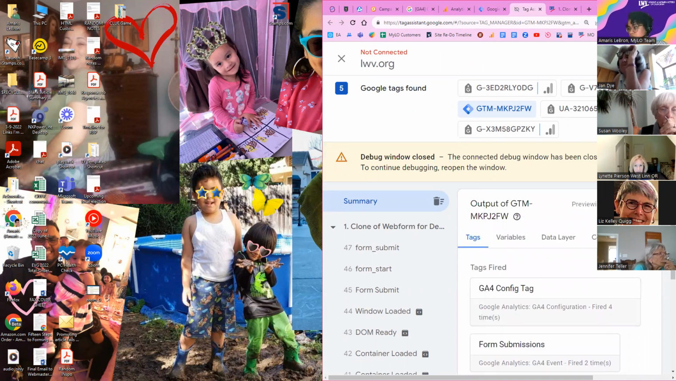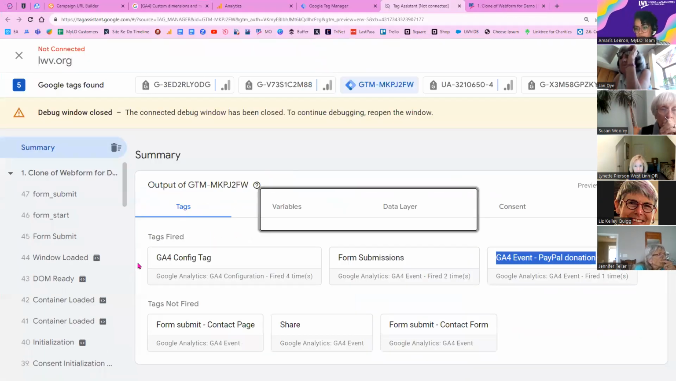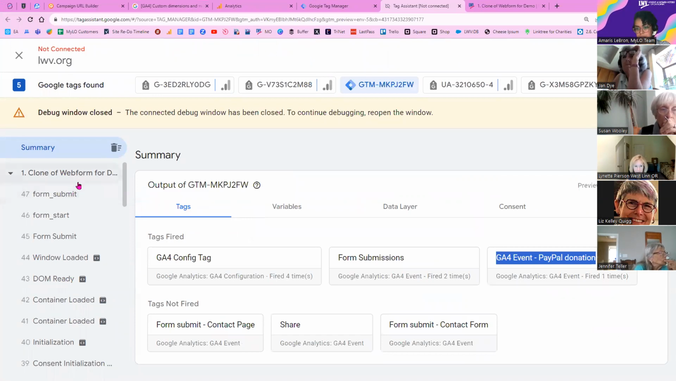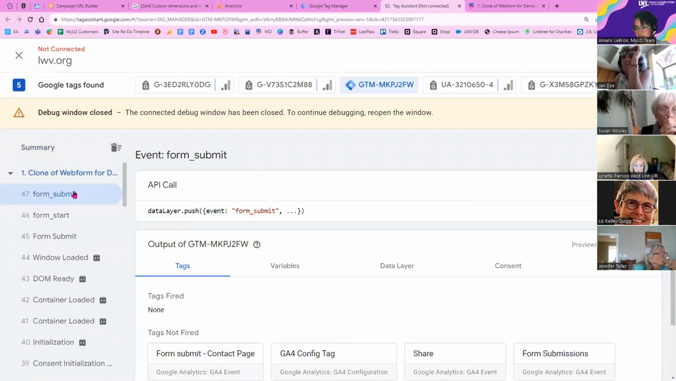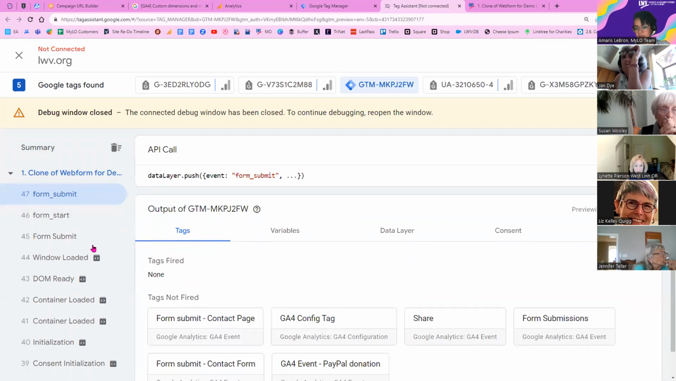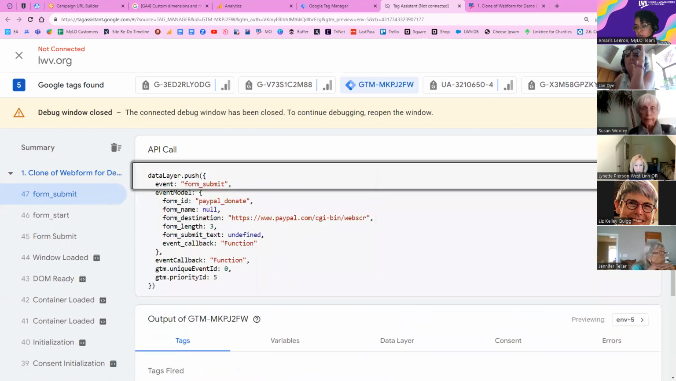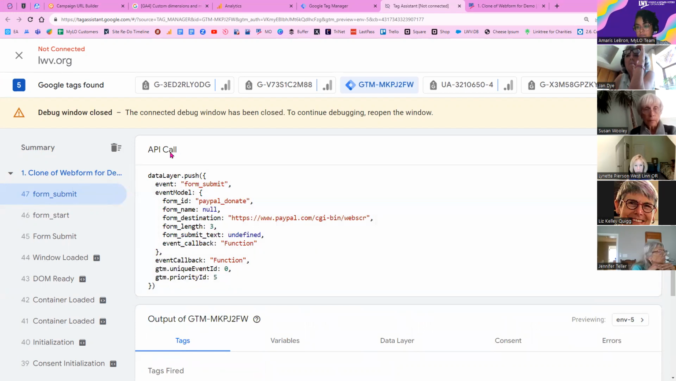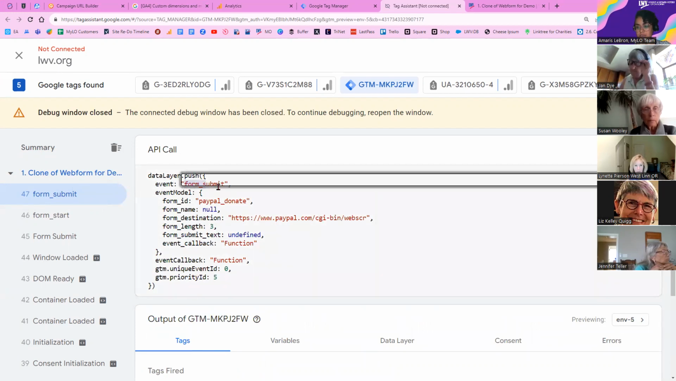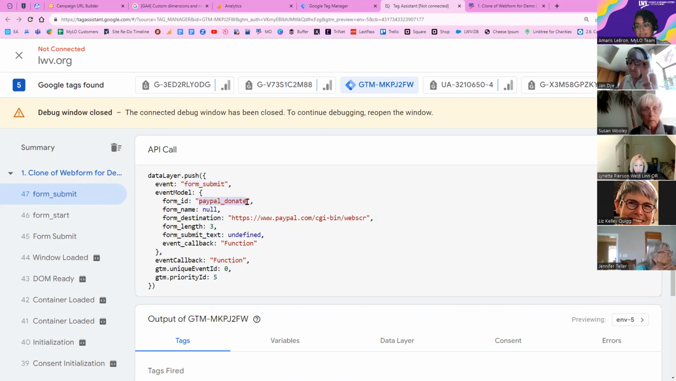But what I want to actually check, and sorry, I closed that other window because we're done there. I wanted us to go here. The very final action I took before I left the site was I clicked the PayPal button, and that's categorized as a form submit event. So I go here under API call, and it tells me the event was form submit. That looks great. And the form ID is PayPal donate.